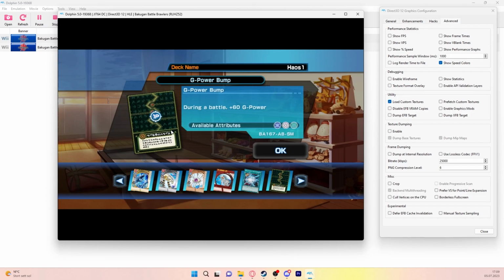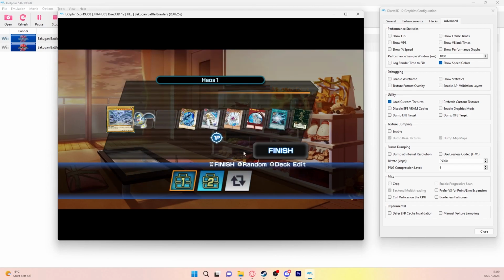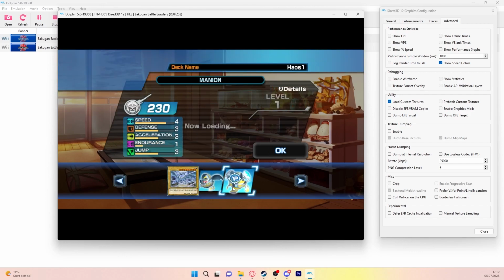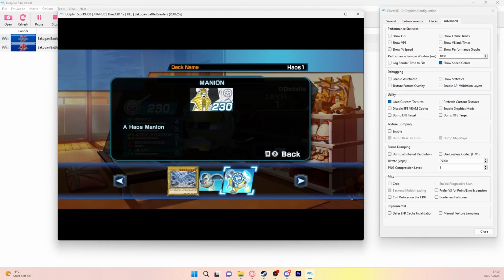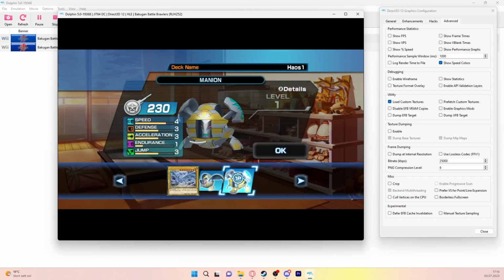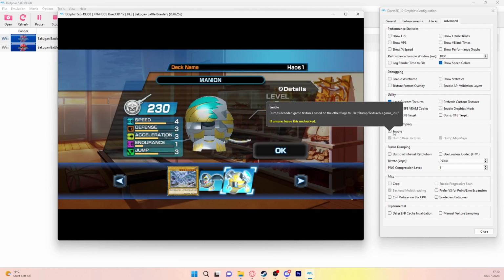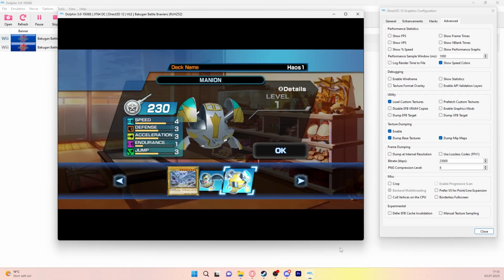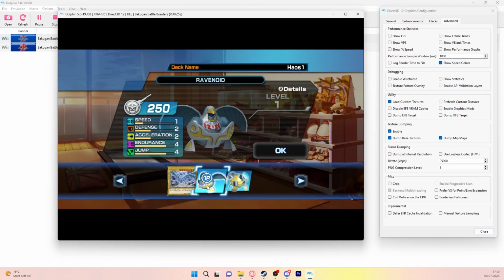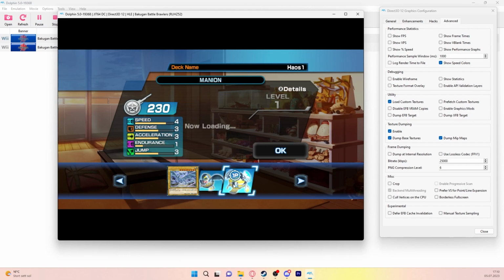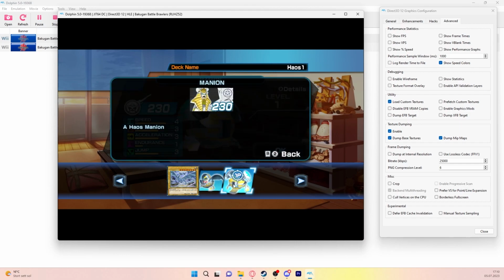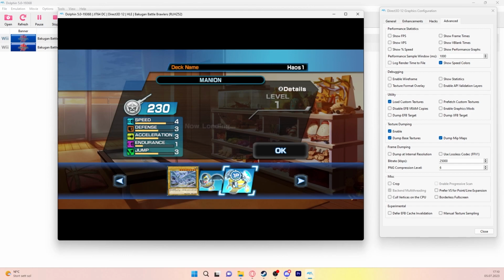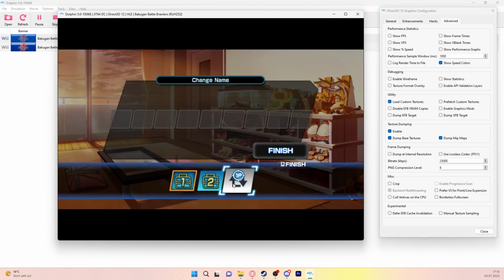So, now to change a Bakugan, it's very different. First things first, what you're going to want to do is go on the Bakugan that you want to change. Go to Details, make sure that you're looking at every aspect of the Bakugan, but you need to enable texture dumping. So, enable this, go back on your game, look at all kinds of Bakugan, look at their pictures. Here we are. Keep looking at that. Here we go.